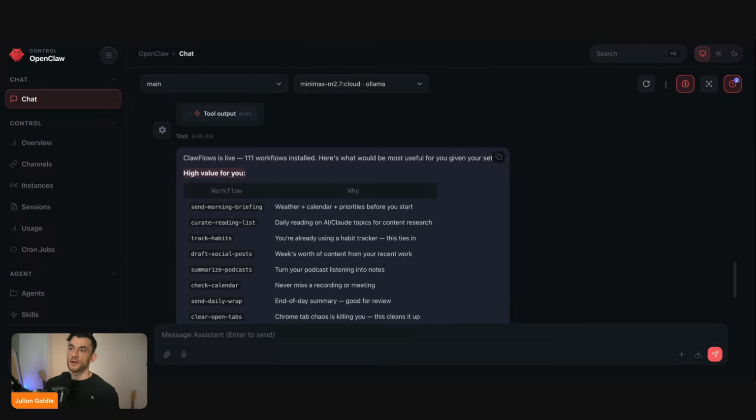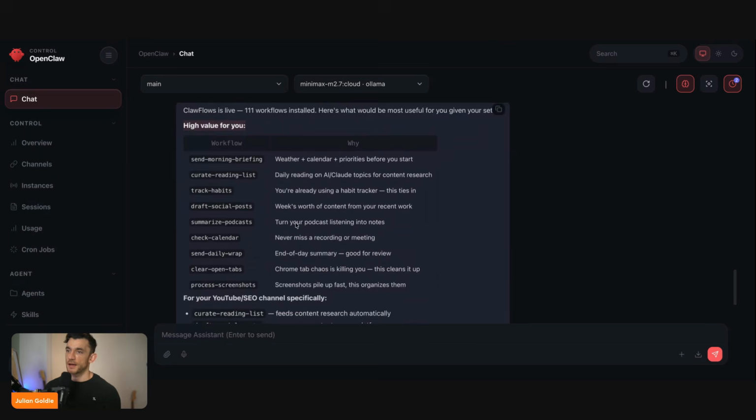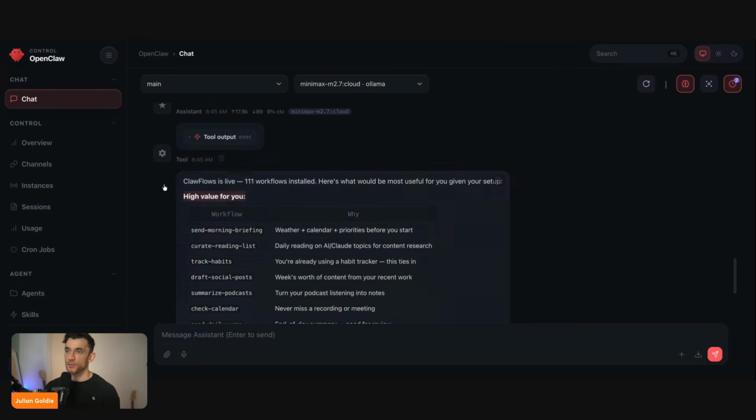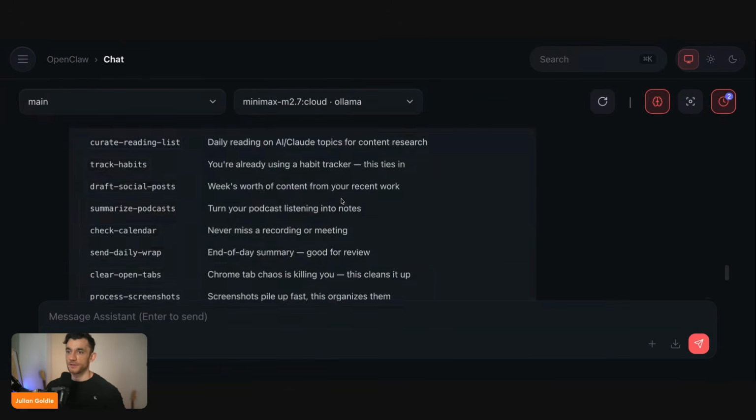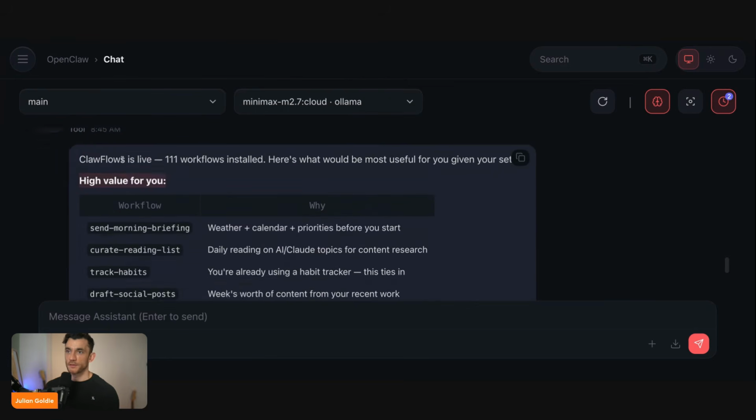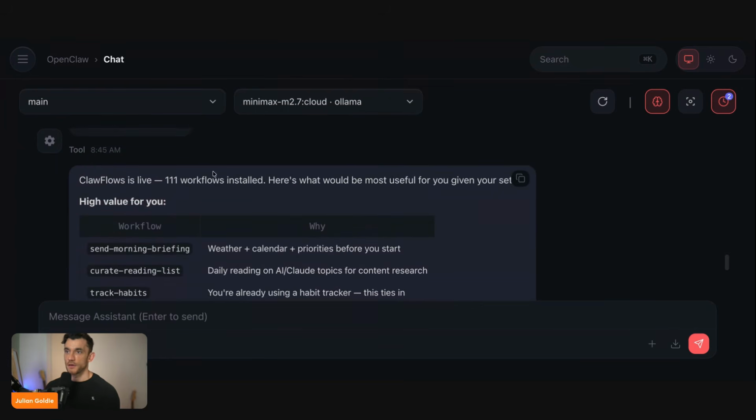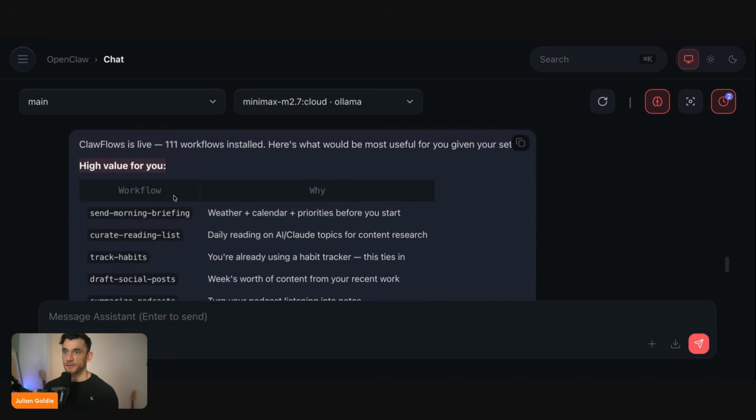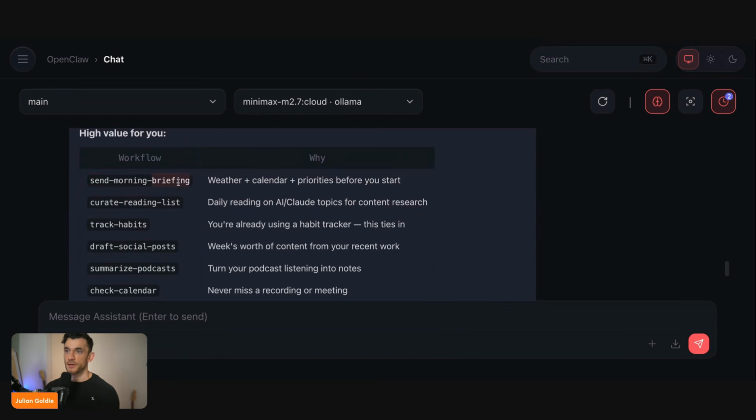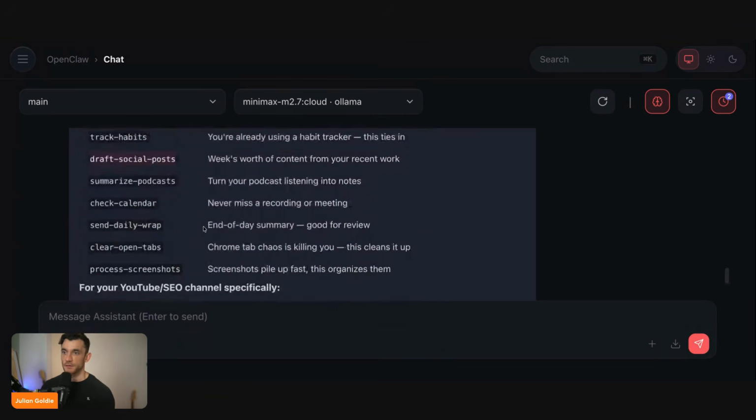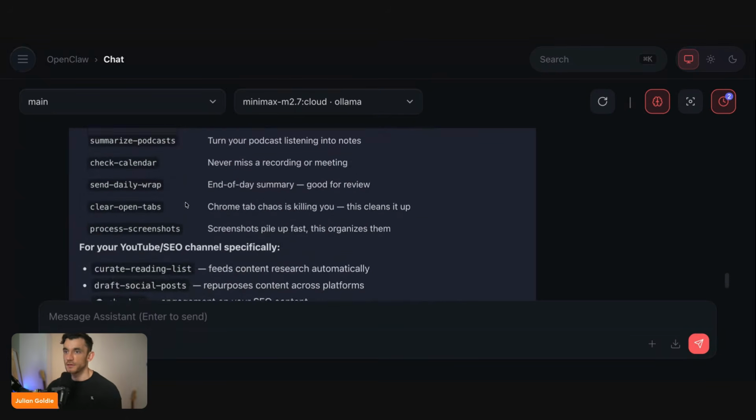Why is that important? Because based on these 111 workflows, you're not going to use them all, right? Nobody's going to use all of those from day one. But what this can do is give you the highest value workflows personalized to you and your situation and what you tend to work on. So for example, here it says Clawflows is live, 111 workflows installed. Here are the highest value tasks that you could start doing. So for example, here, send morning briefing, curate your reading list, track your habits, draft social media posts, all sorts of amazing stuff that we could start using directly, right?